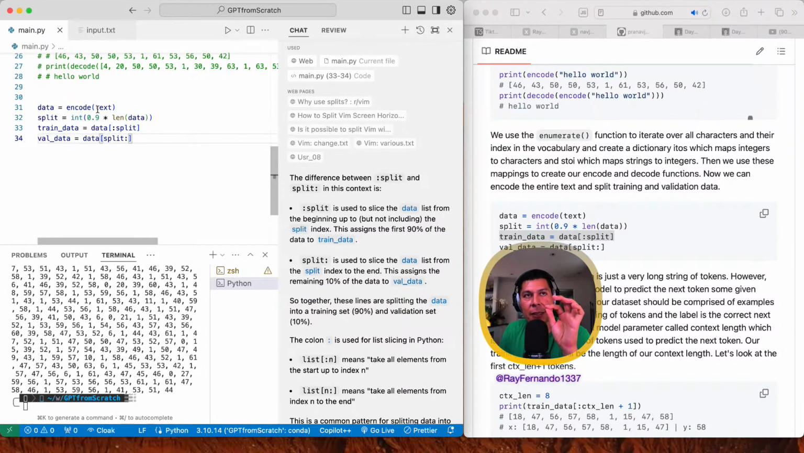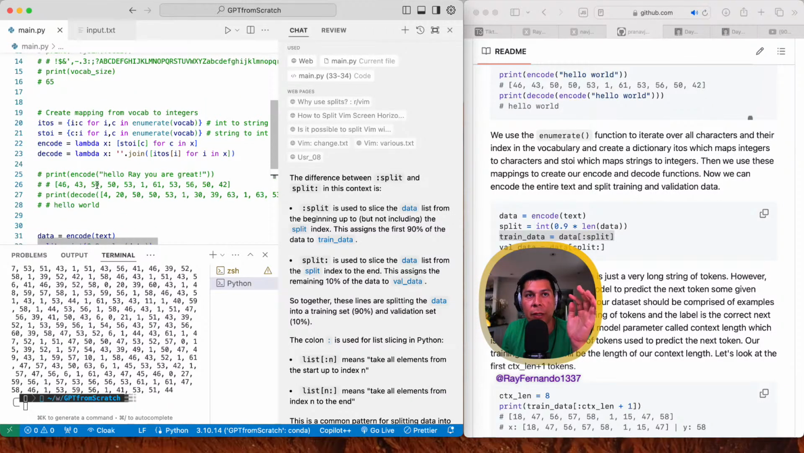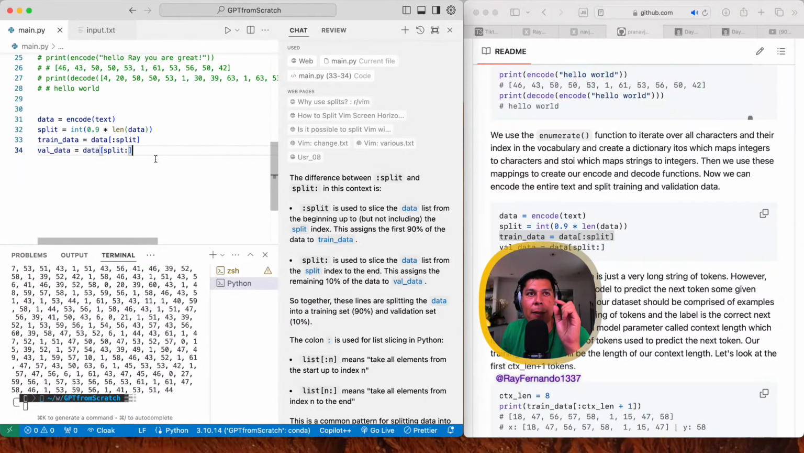So we first take the text from the input, and we encode it, which generates this string of numbers, like what we did up here with "hello, Ray is great." We said, let's just take 90% of that, and that's what we generated for our split. And that index is being used now. When it's denoted like this in Python, it's used to slice the data list from the beginning up to, but not including, the split index. And then this assigns the first 90% of the data to train data. This is what we have there.